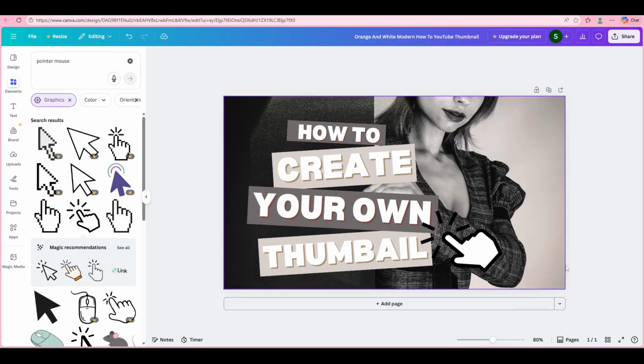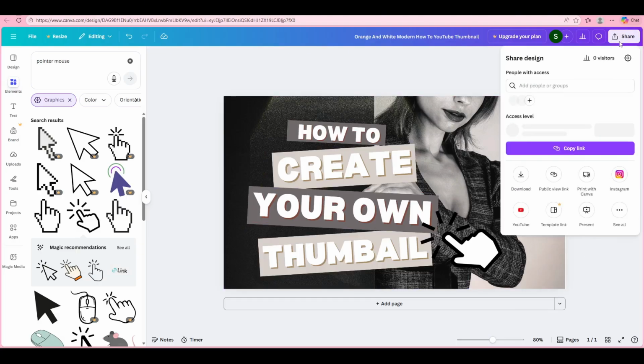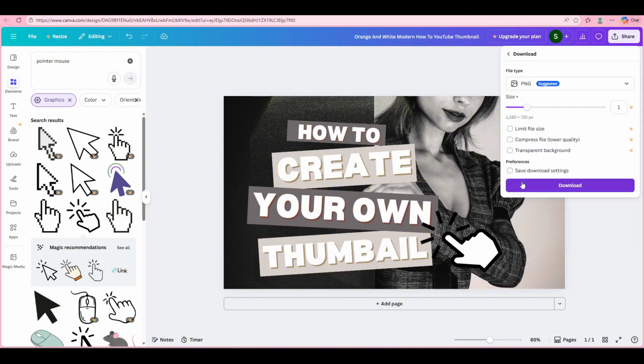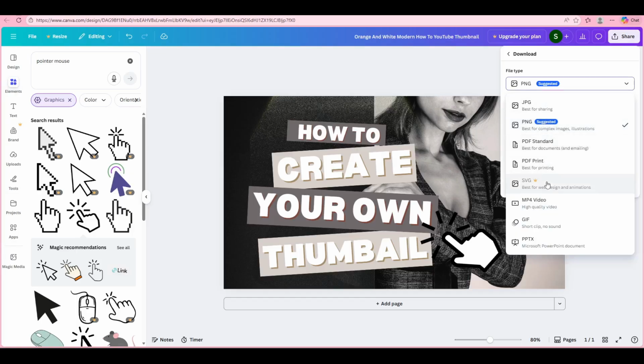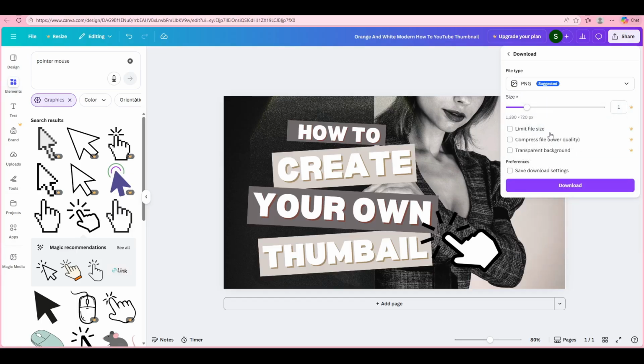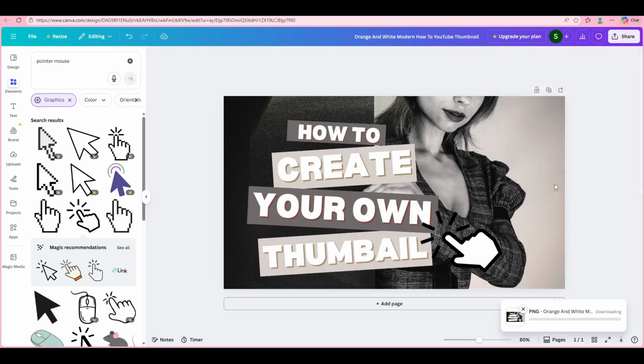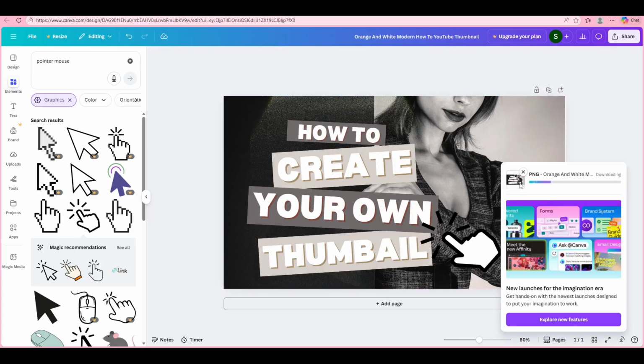Once you have everything to your expectations and to your liking, you can click Share located to the top right corner of your screen. Select Download. We only need PNG. However, by all means, if you need it in any other format, that is available. This will not take long to download. You can easily find it in your folder whenever it is ready.